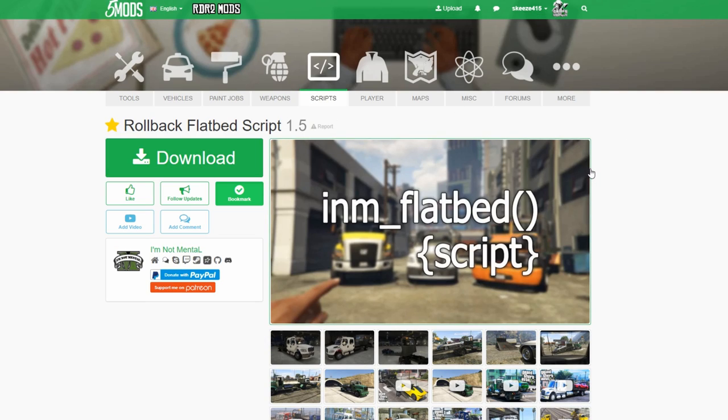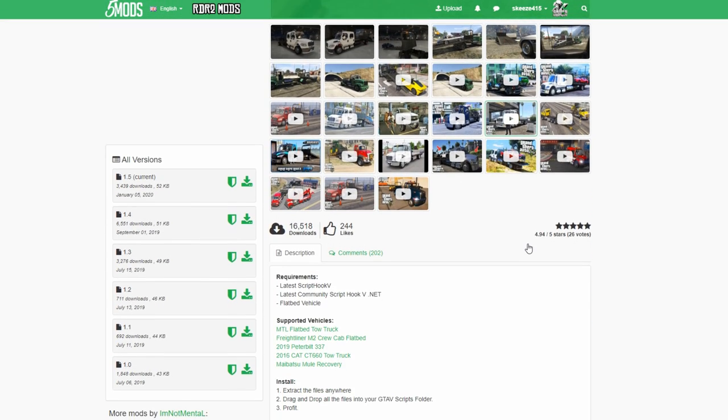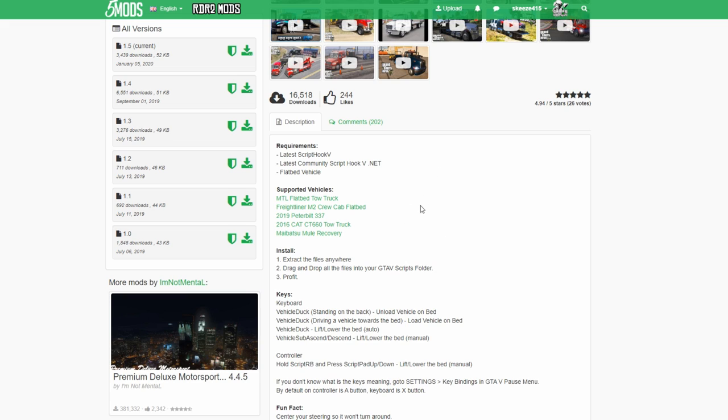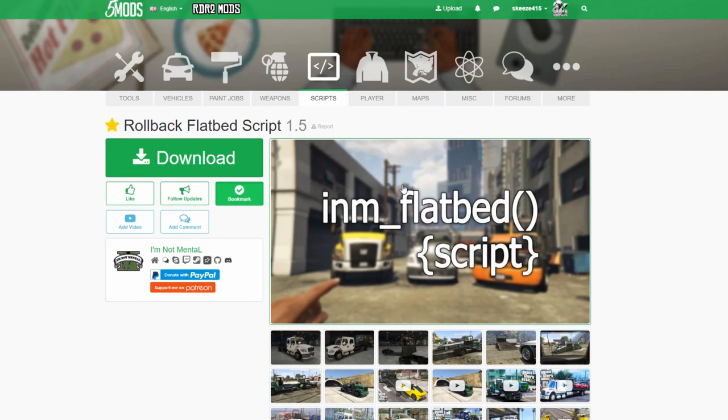When you get to these links, the first one is going to be the Rollback flatbed script, made by I'm Not Mental. What you want to do is scroll down, read the description first, and then download the current, which is 1.5 current. Select the green arrow to download. After you downloaded this, go to the next link.